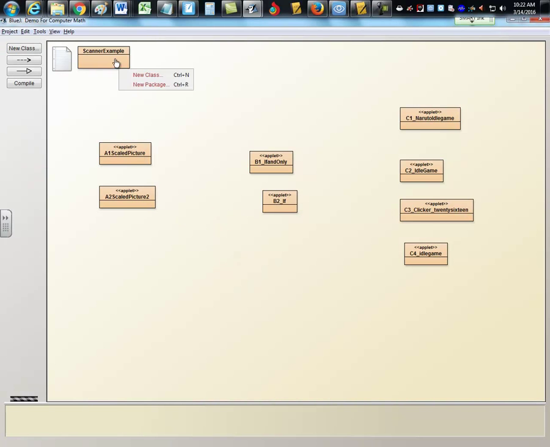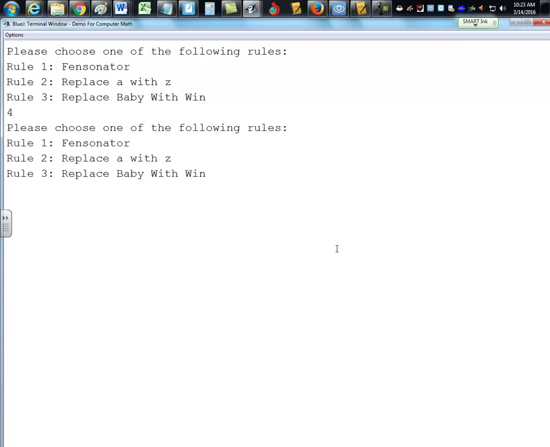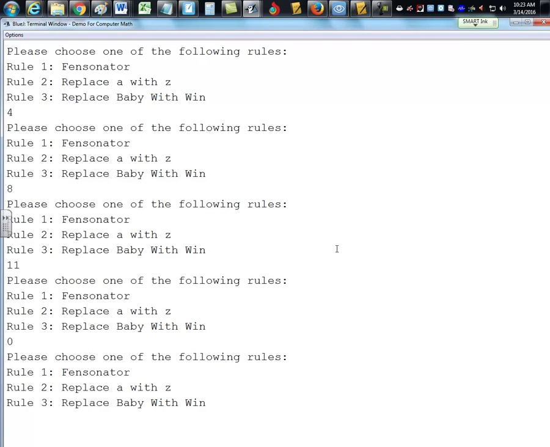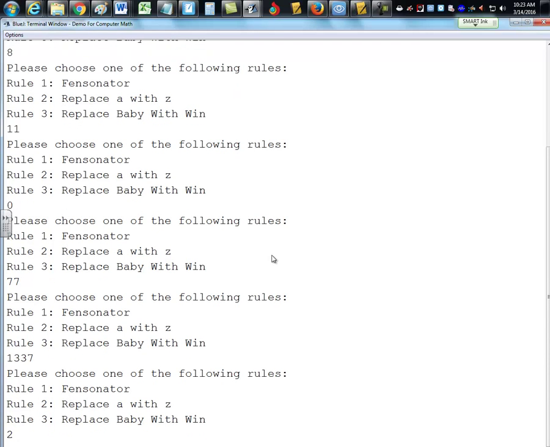So when I compile and run this now, I'm going to put in 4. It's going to ask again. I'm going to put in 8, 11, 0, and 77, 1337. And now I'm going to put in 2. And it's going to stop. So we're good there. Now I have the error checking done there.